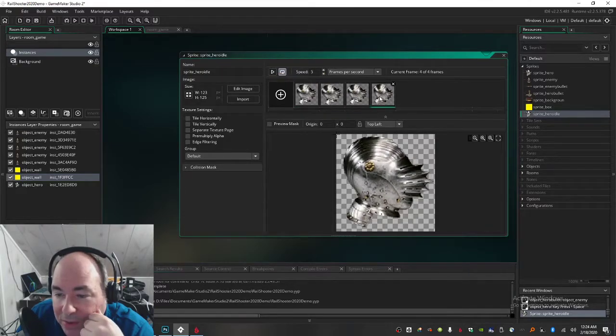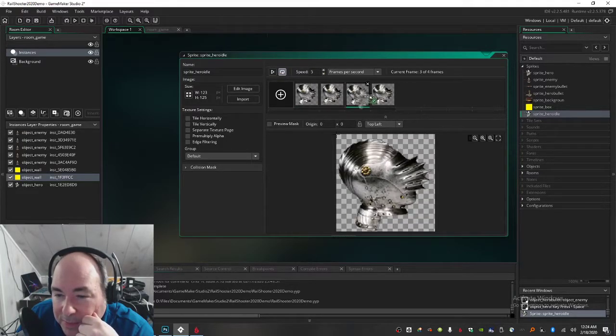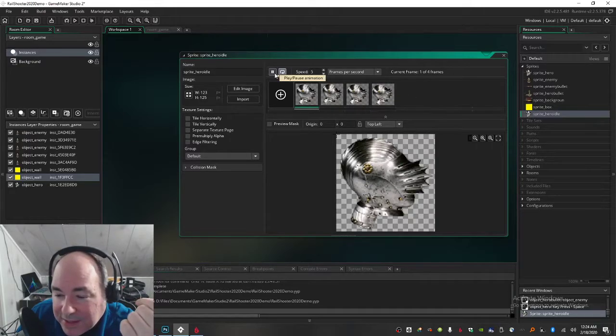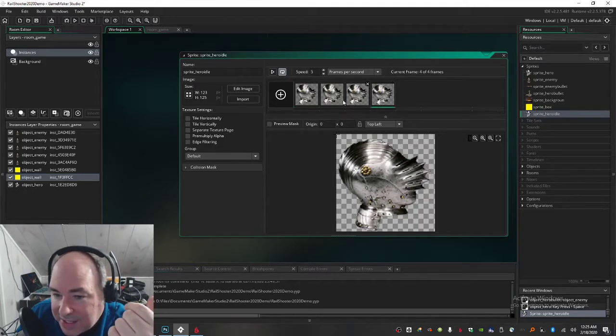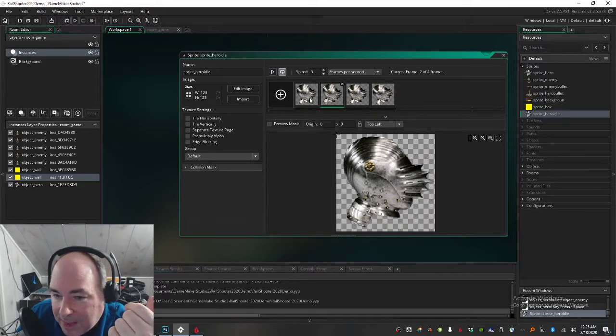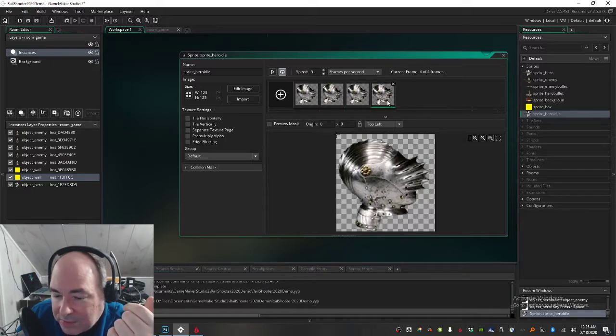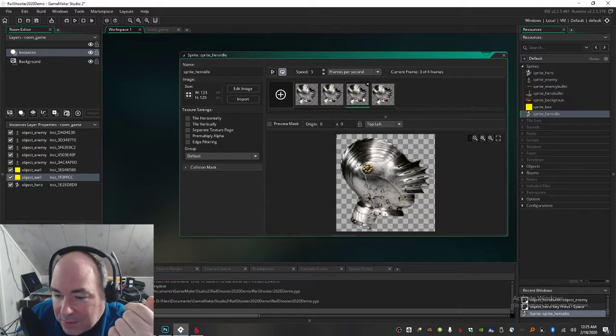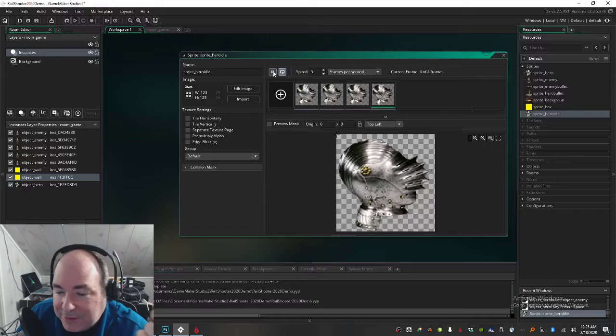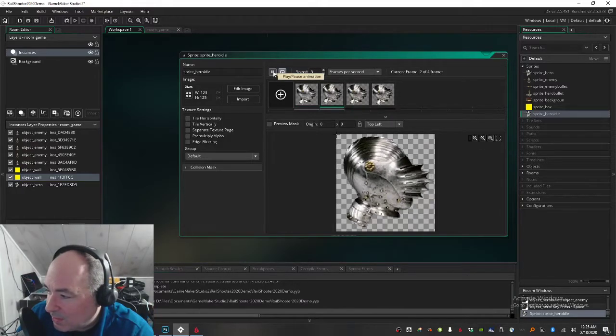Or I can go 1 up, 1 down. It should be the same thing, as long as this one and this one are the same, so that when it gets here, it comes back to here. So 1 back, 1 forward. 1 back, 1 forward. Play it at 5 frames per second. There you go. Wiggle, wiggle, wiggle, wiggle.